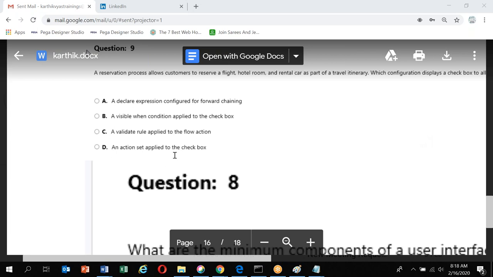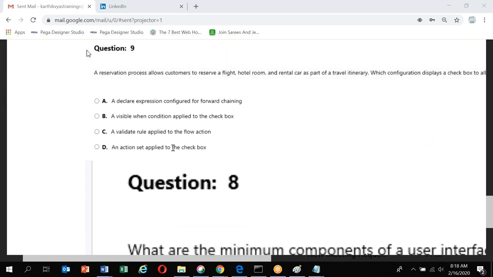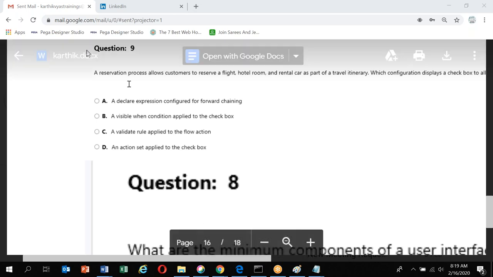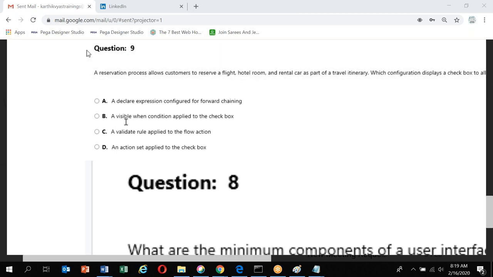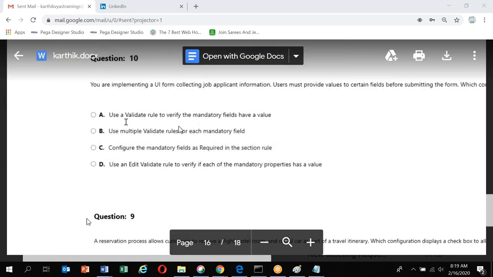So let's go to C. A valid rule applied to the flow action. We are not giving any validation rules here basically. We are not actually validating any user input. So no validation rule is required. Option D, an action set applied to the checkbox. Action set is something where, once you click on the checkbox, what type of action you want to take. So which is not an appropriate scenario for question 9. So it is option B, a visible when condition applied to the checkbox. So pretty straightforward, that option is.